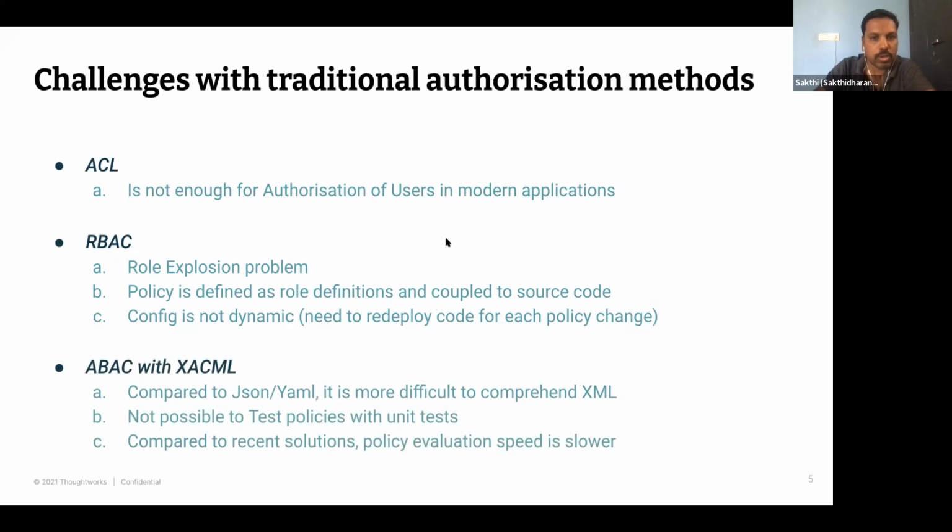The next step in the evolution of the authorization methods is attribute-based access control. Attributes can be the attributes of the user, or the attributes of the resources being accessed, and based on that, the access control is defined. XACML is one popular language which can do attribute-based access control. The drawbacks with this are, compared to JSON or YAML, developers usually find XML relatively more difficult to comprehend. There is no provision to test the policies with automated unit tests. And also the policy evaluation speed is slower compared to the recent solutions in this authorization domain.